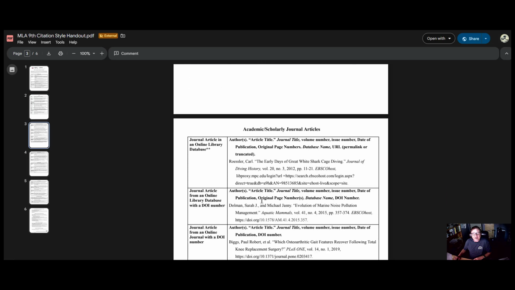And I'm coming down here, and then on the third page, it shows you how to cite academic and scholarly journal articles, concentrating on different styles. Make sure you look at the ones from an online library database and ones with a DOI number. So these first two are going to be the ones that are going to help you with the assignments.